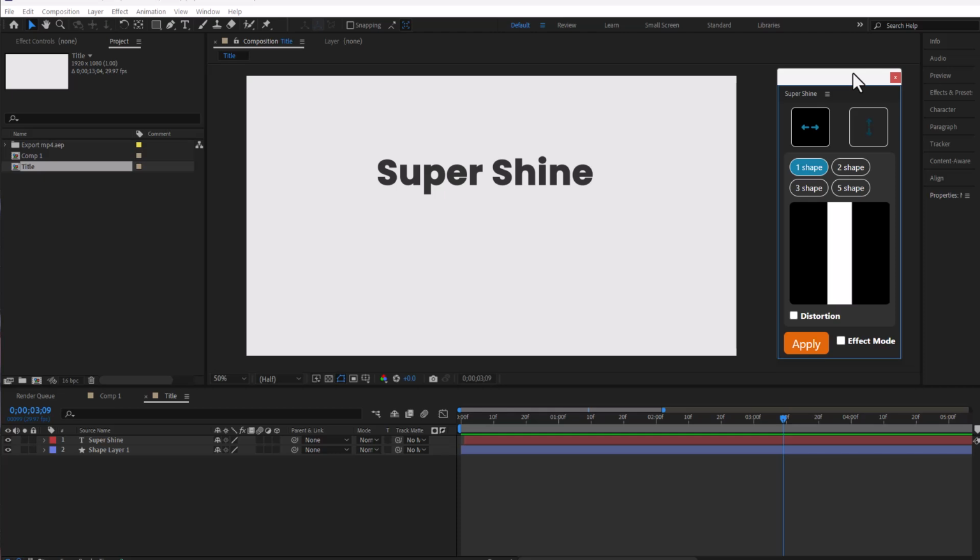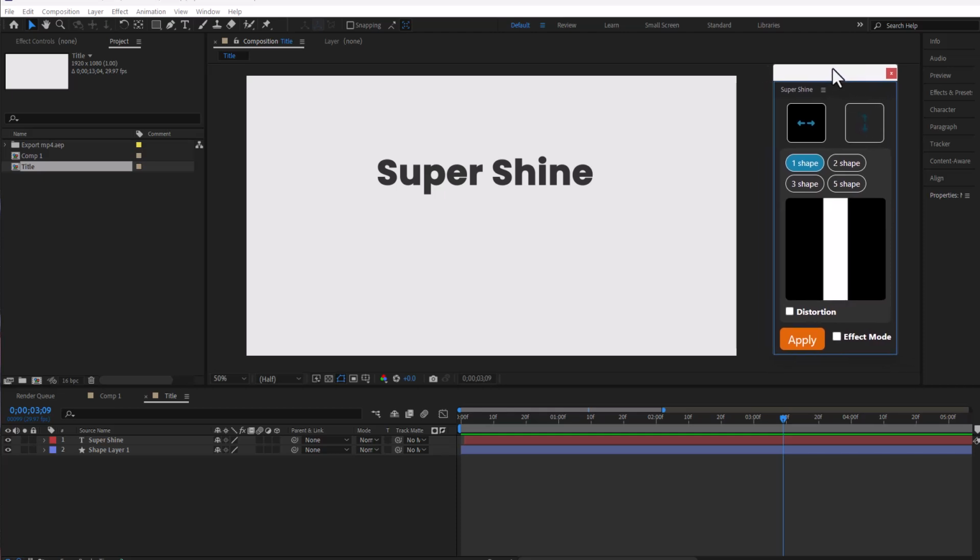This is the SuperShine extension user interface, and here we have two options to adjust the light movement horizontally or vertically. And in this part, you can see the shine type, and if you move the cursor over this part, you can see a simple preview of the final result. In this section, there are four types of shines to choose from. The preview section will display the changes you make.